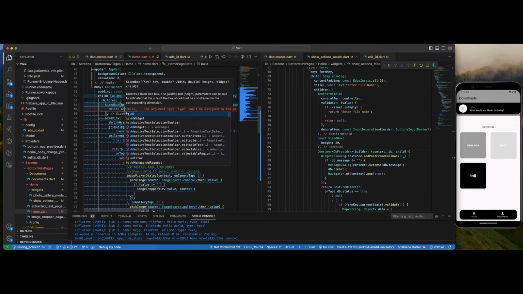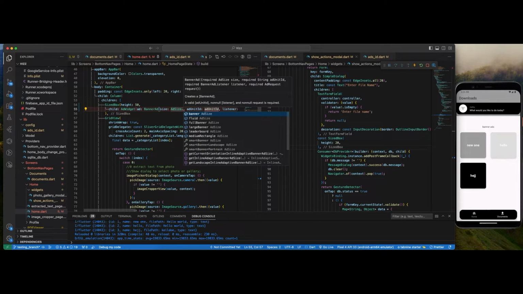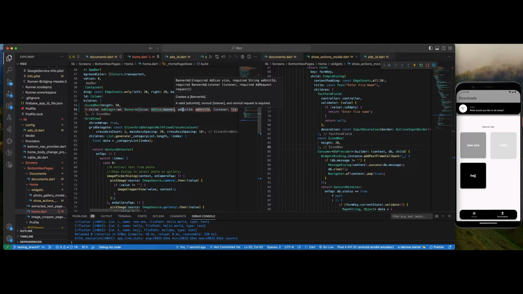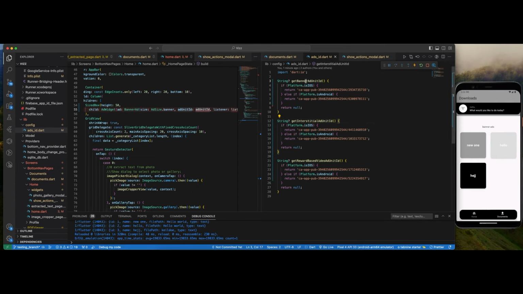The next thing I want to do is to use the AdWidget, okay? This AdWidget takes an ad, which is a banner ad. So I'm going to use a banner ad here. It has a size with the property of AdSize dot. You can select whichever one you want, but in this case, I'm going to be using banner. And the ad unit is just going to come from this guy. Let me move it here. We have the ad unit, so I'm just going to call the getBannerAdUnit, all right?